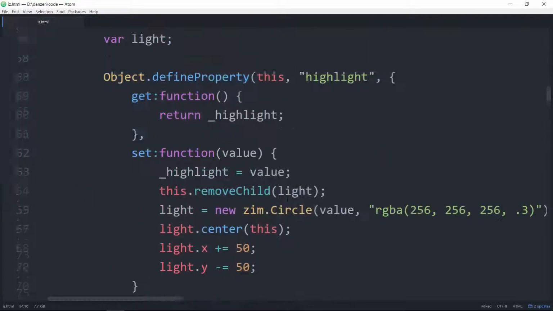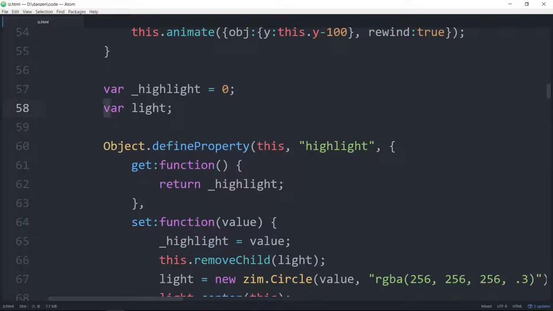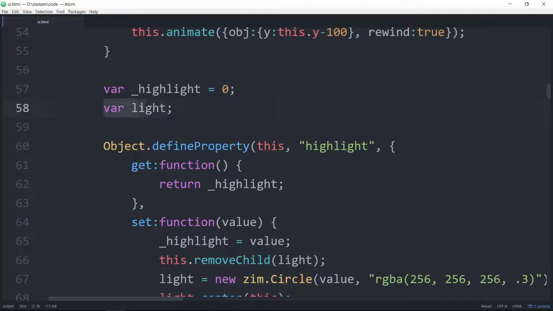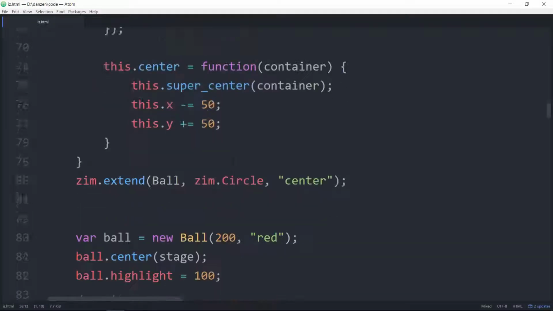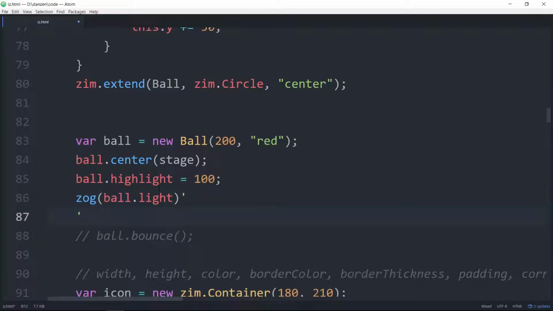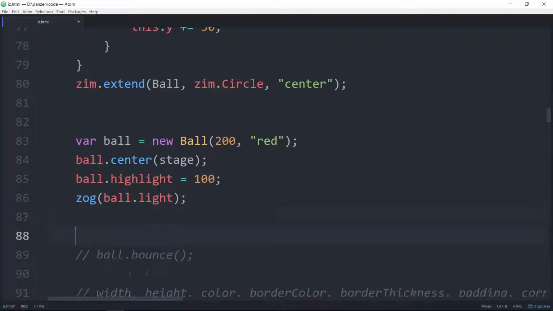Now, what about private then? Here is a var light. That's what we use to make the highlight. That is a local var, and we can call that a private property, var light. Let's see if we can access it from the outside here. Zog ball.light, like so.